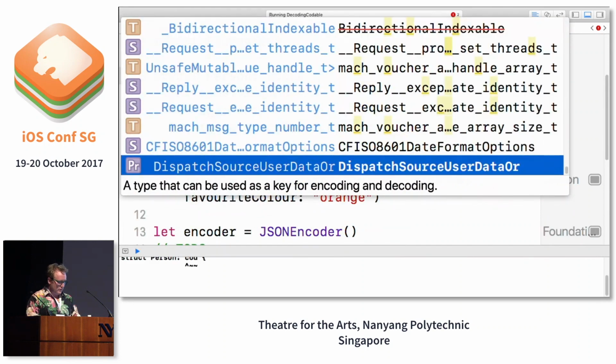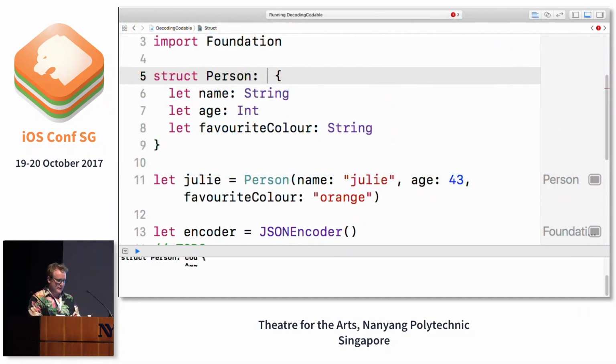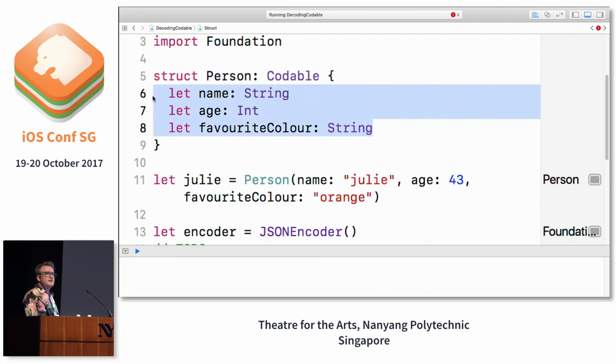And all I have to do to make this accessible to the JSON encoder is to adopt the Codable protocol. And I don't have to do anything else. As long as all of the constituent properties, the constituent parts of the thing that you're making codable are themselves codable, which string and int are, then I don't have to do anything else. The compiler will now go away and generate the 3 things it needs to generate. There's an encode method, a decode method, and something called coding keys, which we'll look at later on.